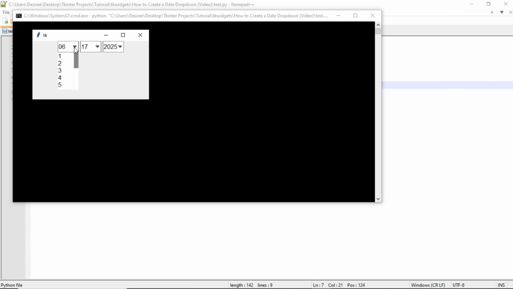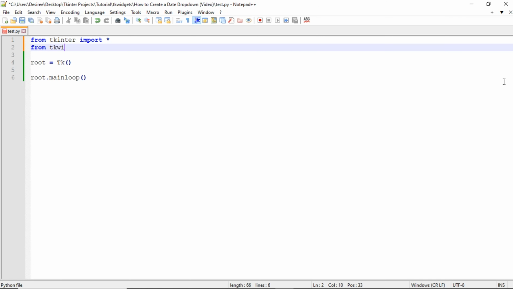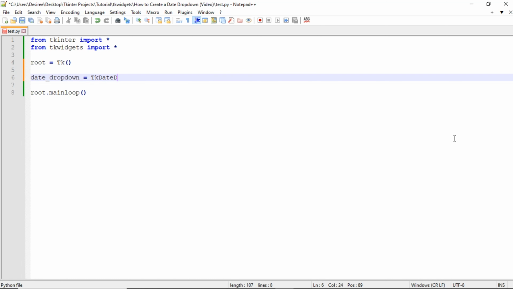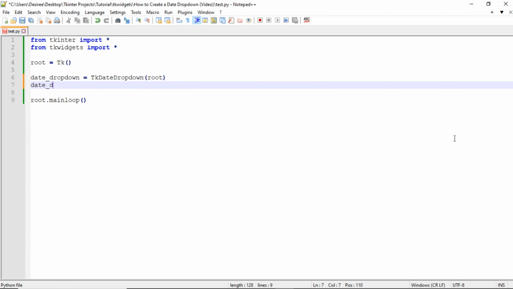In this video, we're going to go over how to create a date dropdown in Python Tkinter with the TkWidgets library. The first thing we're going to do is import TkWidgets. Then we're going to initialize the date dropdown and pass in the root window as its parent. Finally, we'll display the date dropdown by calling the pack method.